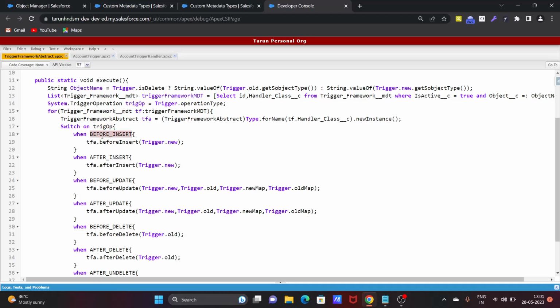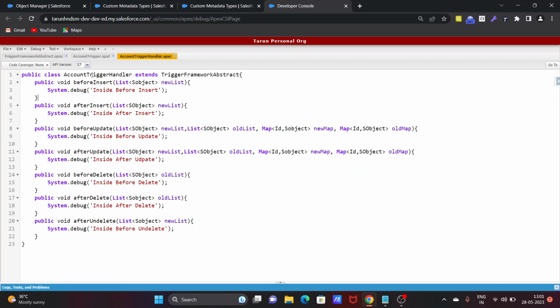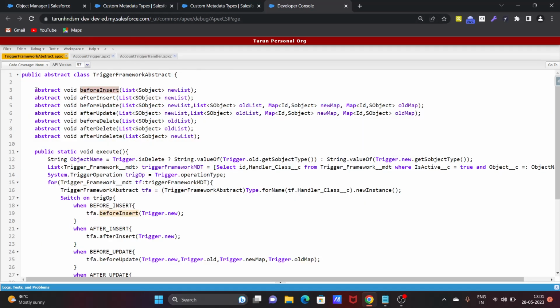So if it is BEFORE_INSERT, it means we are in the before insert context, so we can call our before insert method, which I have marked as abstract. The one who is the child of this class will write the logic. As I mentioned, AccountTriggerHandler is the child of our trigger framework abstract. As soon as you extend this trigger framework abstract class, it will throw an error if you do not implement any one of these methods. So you have to implement all the abstract methods.